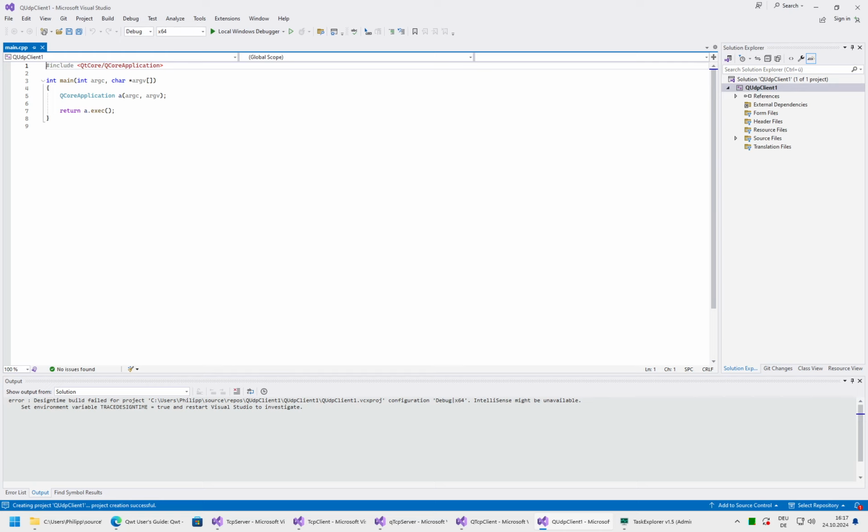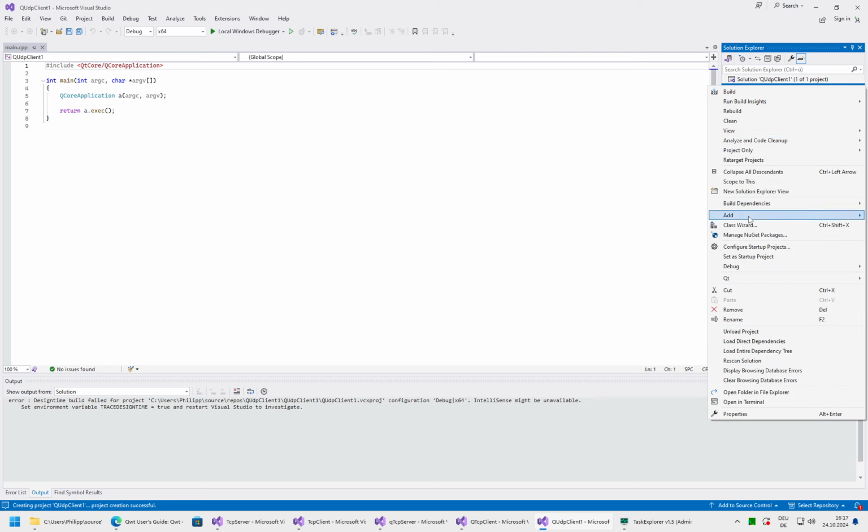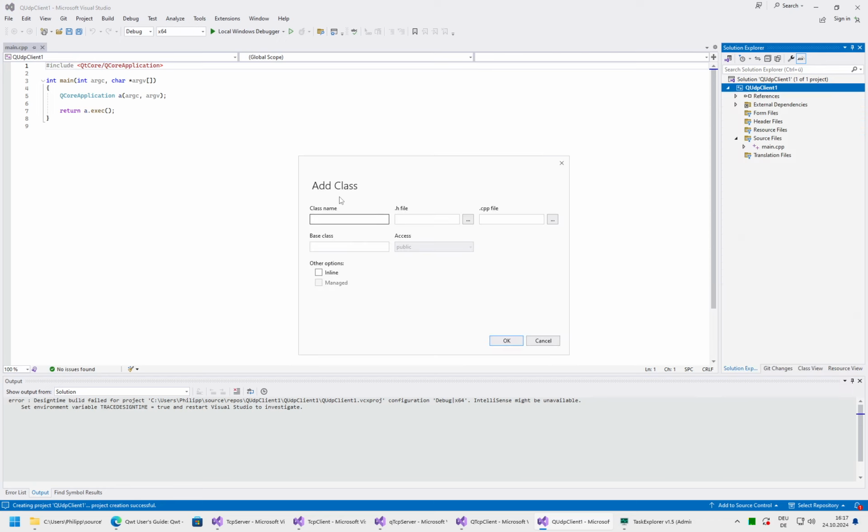Good. So the client one will have more the server role, so it will receive something and then send it back. So for that we'll need a class, so that we can connect things. Let's call it UDP echo. Base class just QObject.